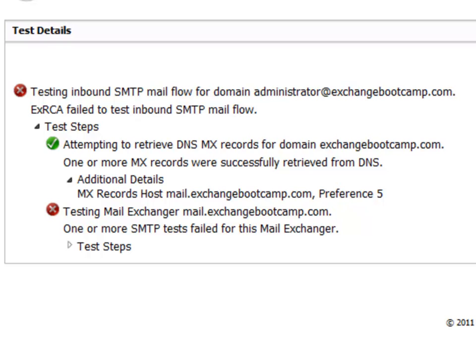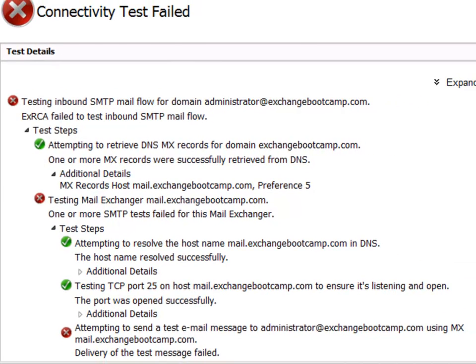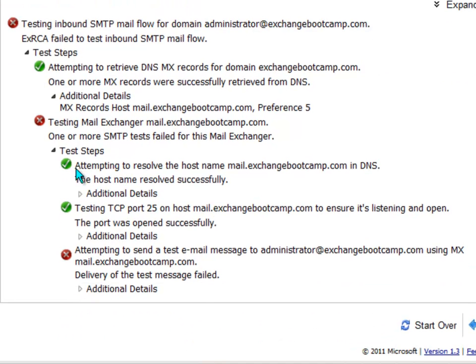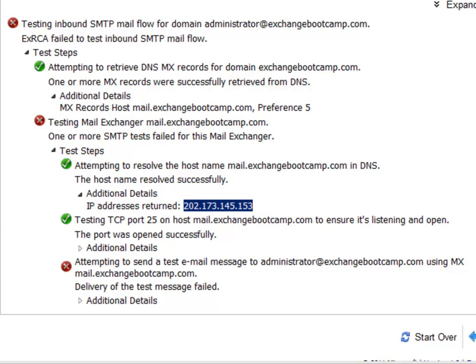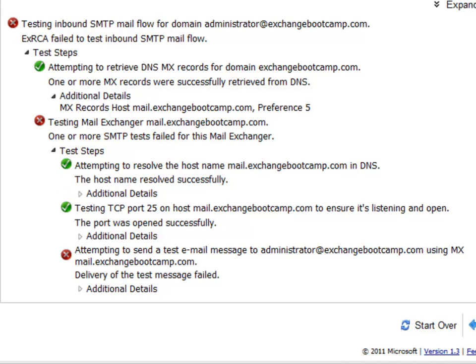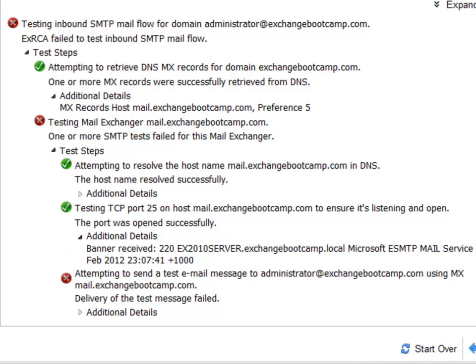The next test it tried to do was test the mail exchange at mail.exchangebootcamp.com, and that failed. So we'll drill into that one as well. This just breaks down that test a little bit further for us. The first thing it tried to do was attempt to resolve the hostname mail.exchangebootcamp.com, and it was able to do that, and it returned my IP address that was configured in DNS. So that's fine. It then tested TCP port 25 on mail.exchangebootcamp.com to make sure that it's listening and open. So that would be testing that my firewall is accepting connections on that port and forwarding them to an SMTP server within the network. And that was successful.